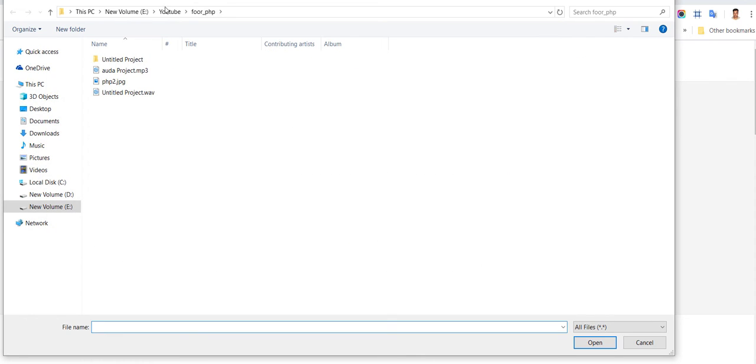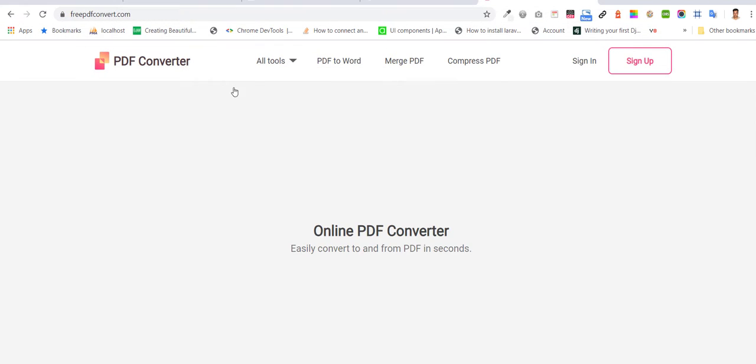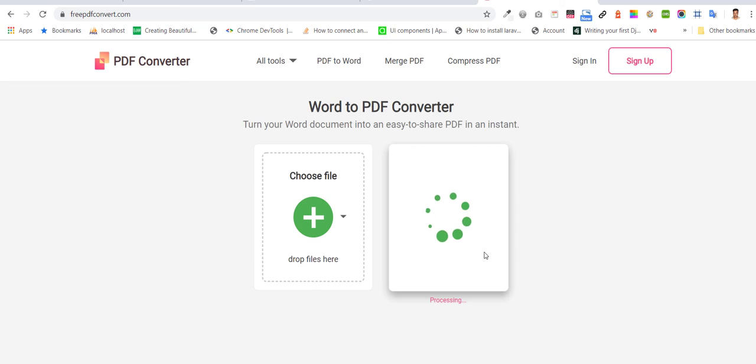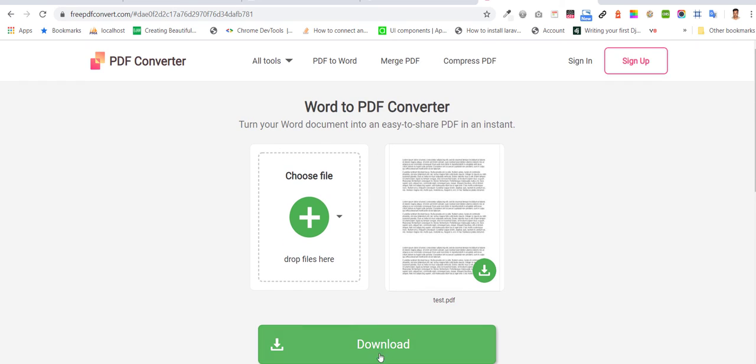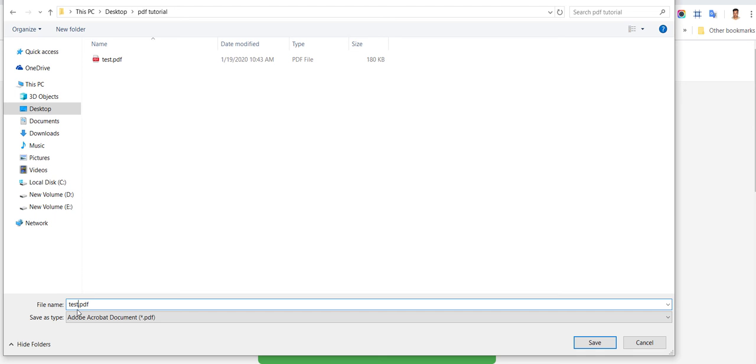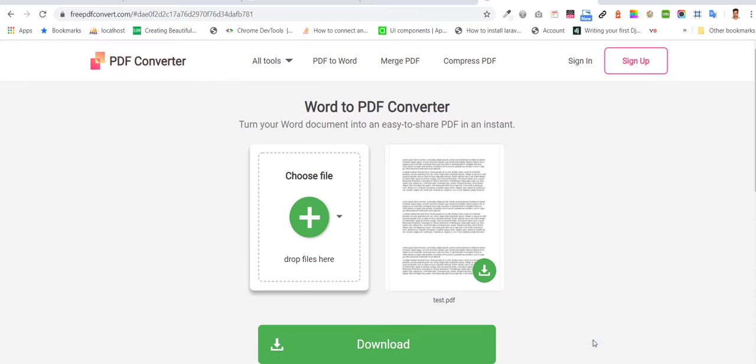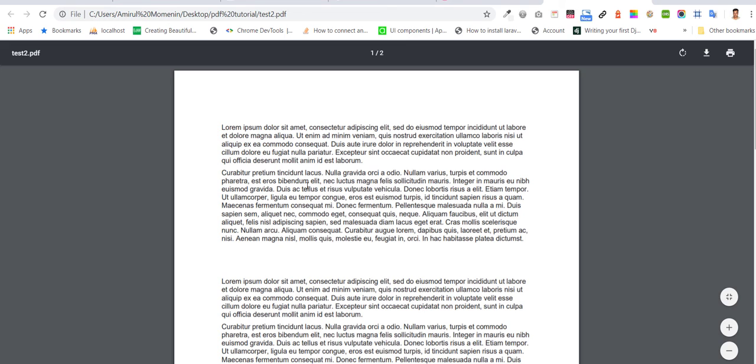Choose file test.doc. That is converted. We'll download this test2.pdf. Save. We got the PDF.